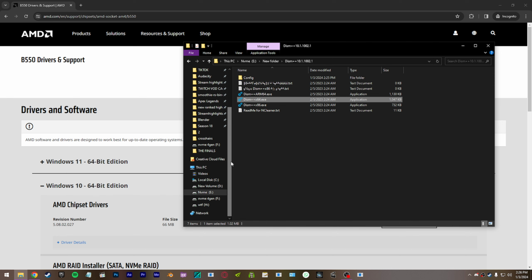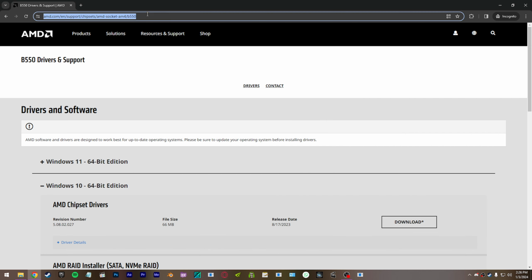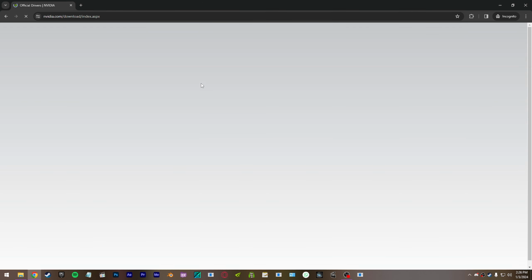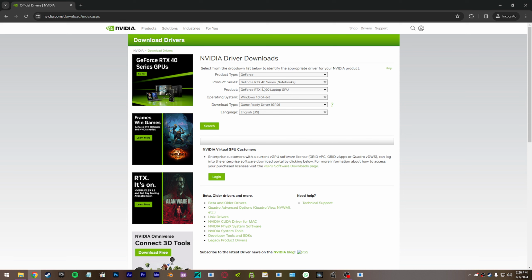For the GPU drivers, all you need to do is use DDU, display driver uninstaller, and then install from the official NVIDIA website. And always when you install these drivers, don't install the HD audio drivers, and also don't go for the Express. Always go for the custom settings, and then press the clean install.